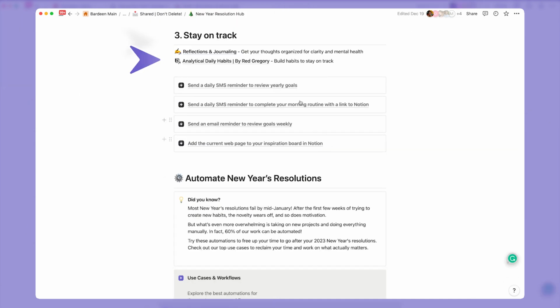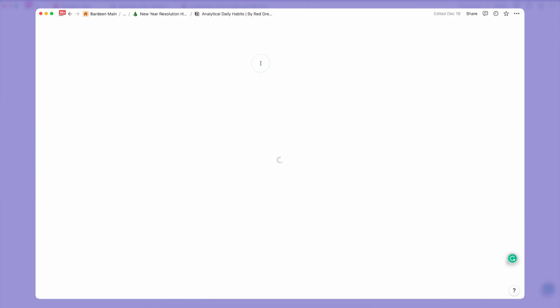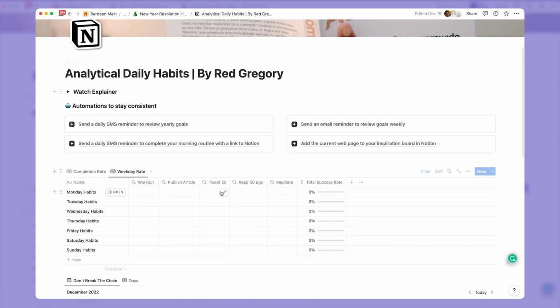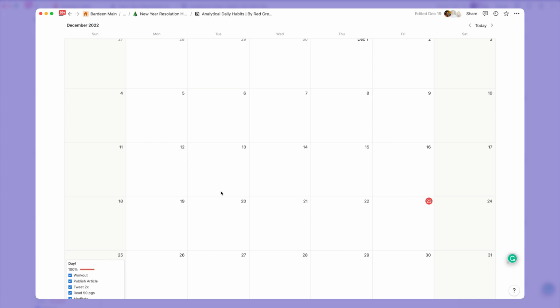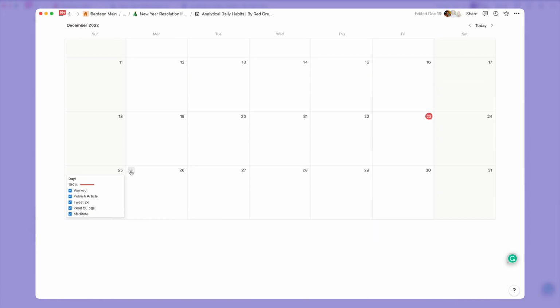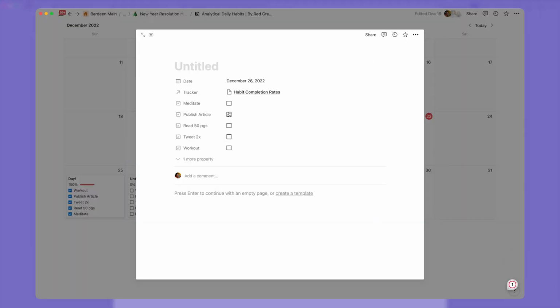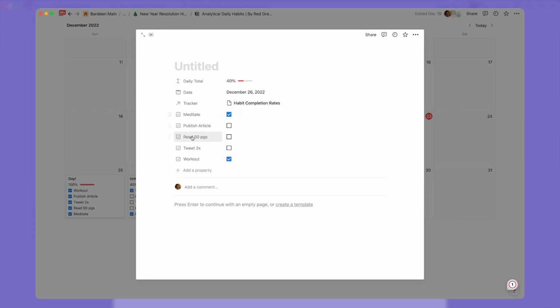Finally, we have a habit tracker by Red Gregory. You can check out the video, the automations. It's a really neat way for you to put all the things that you want to start doing. For example, let's click on this plus icon. So every day you can just go ahead and say, hey, I've just worked out, I meditated, and you can just very easily adjust the name of the goals over here so that you can keep track of them right there. Then you will have this progress bar over here.